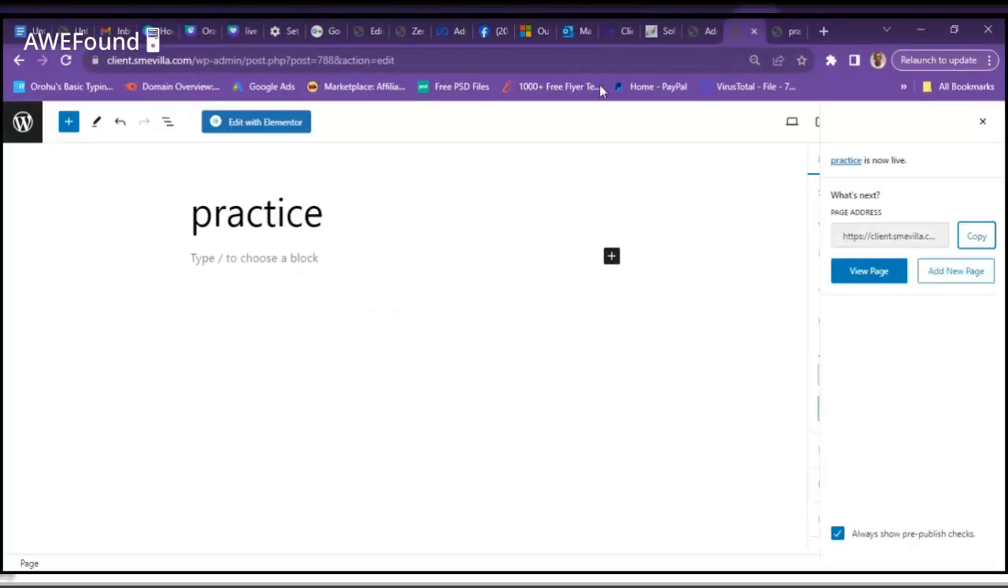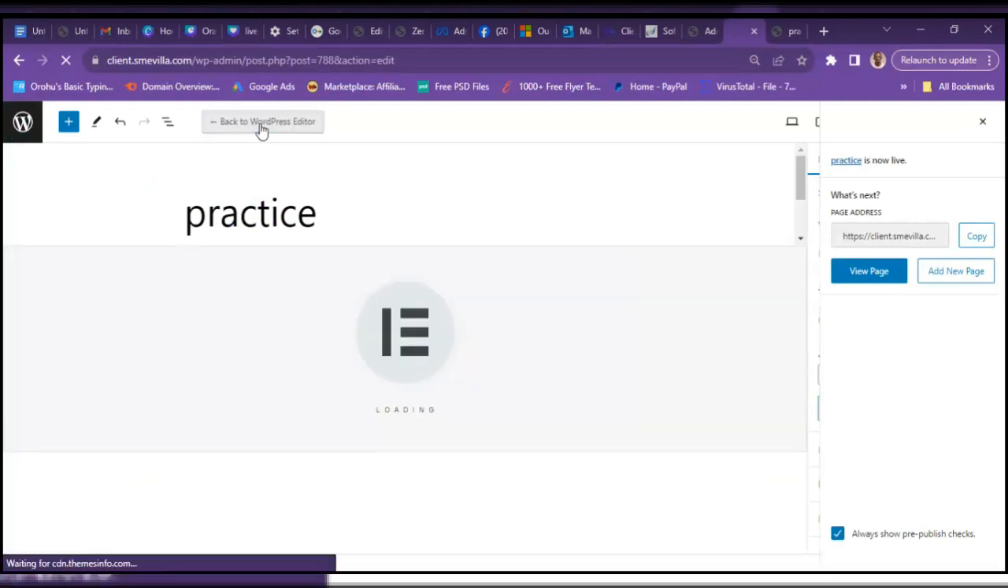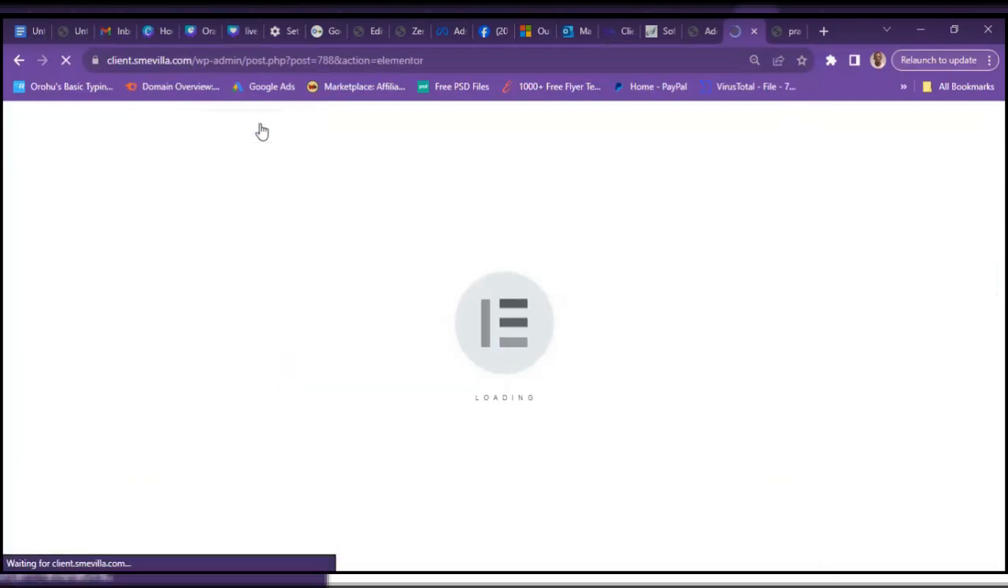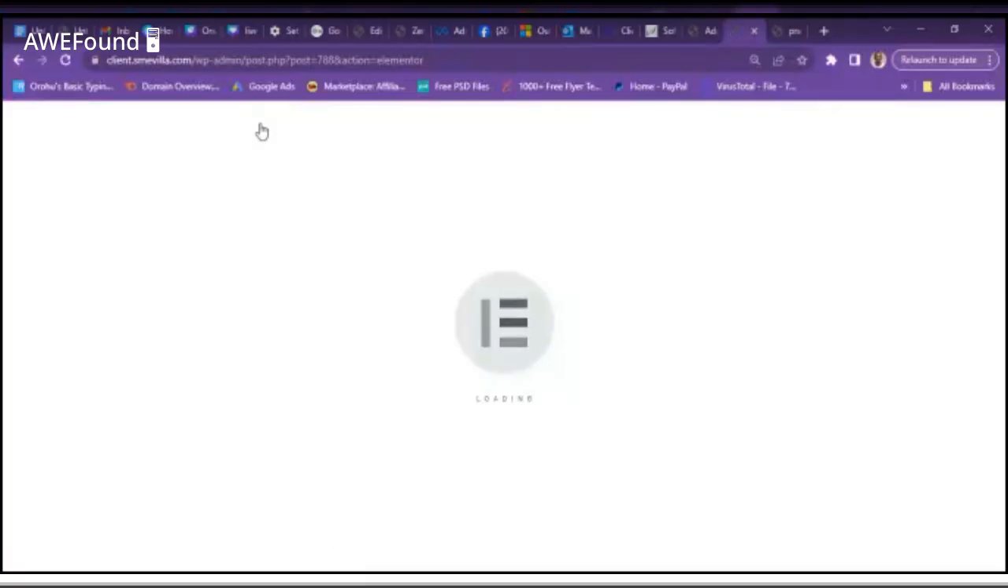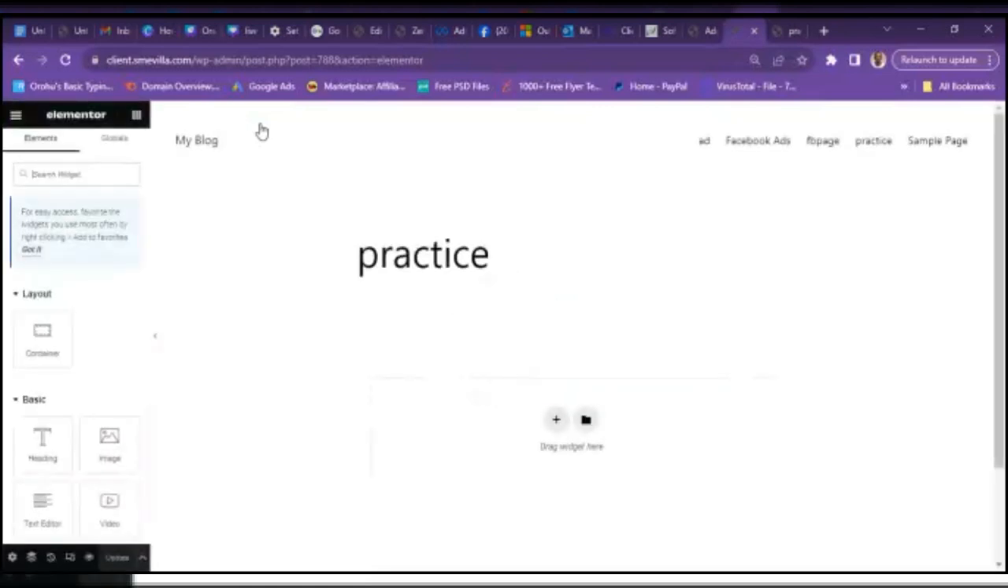So what we are going to do now is click on edit with Elementor. Remember, we have succeeded in installing Elementor already. So we are going to click on edit with Elementor and it will take us to where we'll design the page using Elementor. Before designing, there's one thing I want you to do. You can see all these pages are showing here. We don't want them to show.